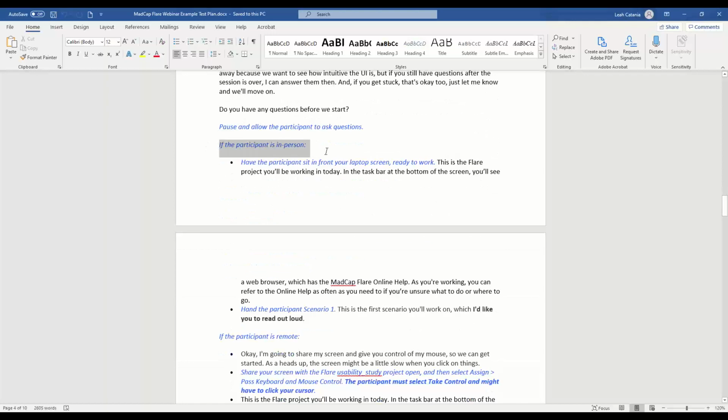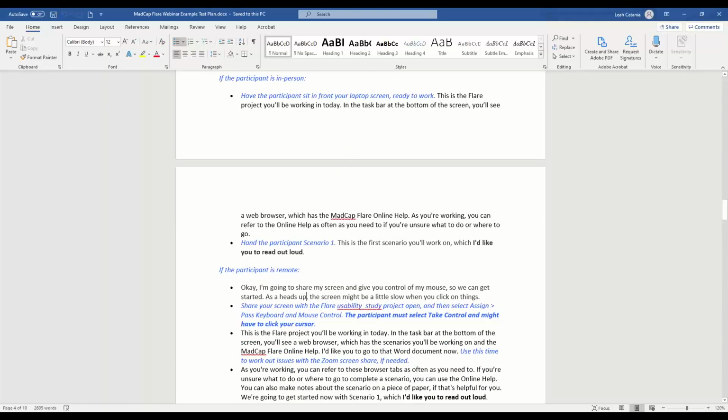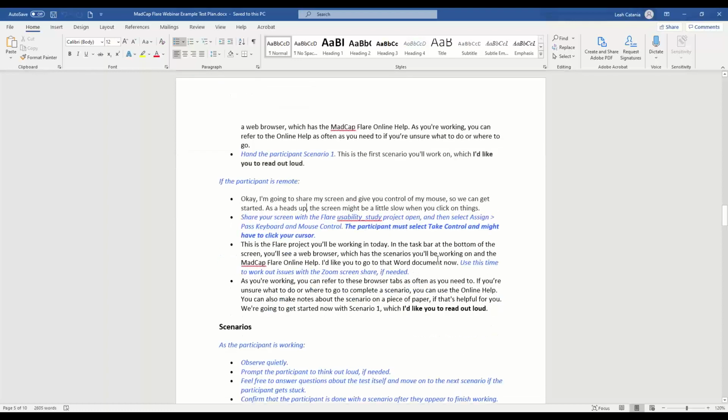And then you can see we've got one set of instructions for if the participant is in person and another if the participant is remote, because what the moderator needs to say or do does need to be a little bit different depending on the context. So basically we're just explaining to them where they need to go on the computer. So we're giving them control of the mouse. They've got the Flare project up. This is where the Flare online help is. And then they hand them the scenario and ask them to read it out loud.